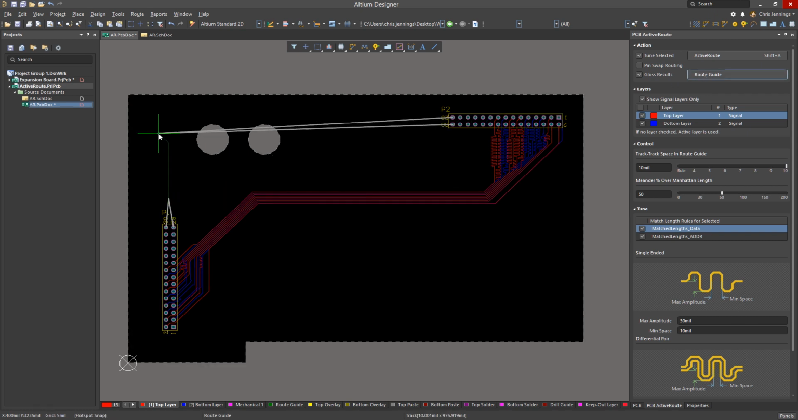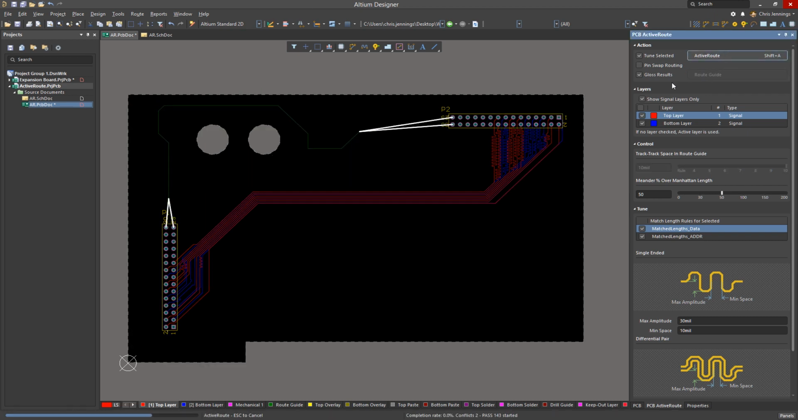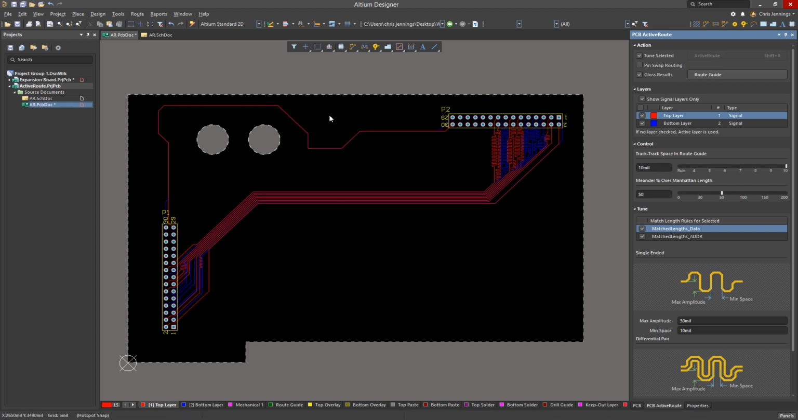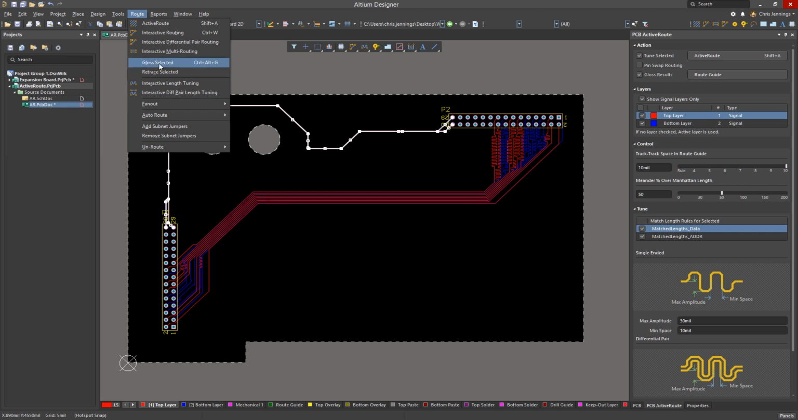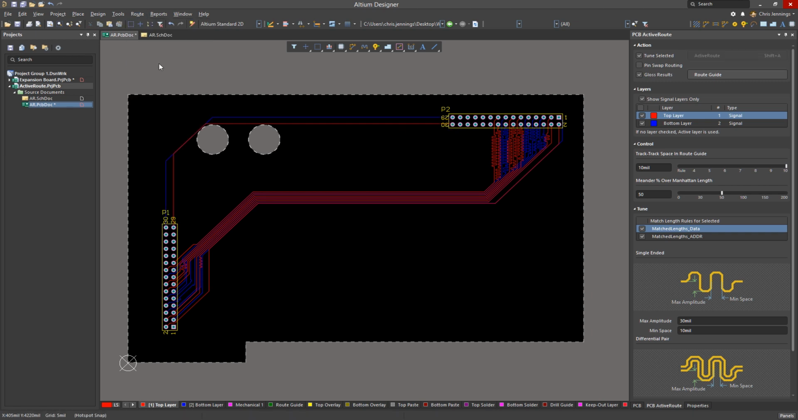I'm going to use the Route Guide to purposefully place them badly so that we can demonstrate the gloss feature. Select the tracks you want to clean up using the Route pull-down menu, then choose Gloss Selected. This will clean up the tracks.